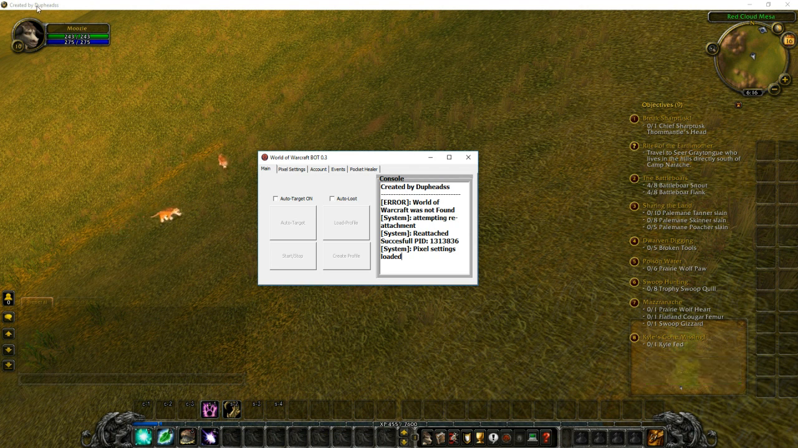Once your window has been renamed to Created by Dupheadss, it shouldn't be an issue. If your bot crashes, or you have to close it somehow and reopen it, it will reattach pretty much instantly. Don't worry about that.